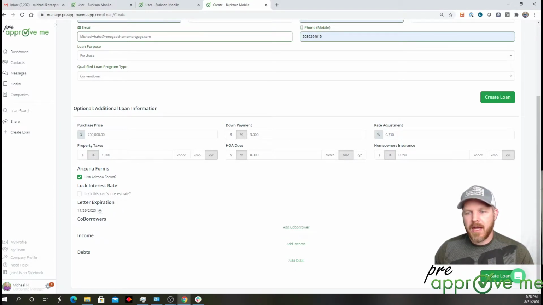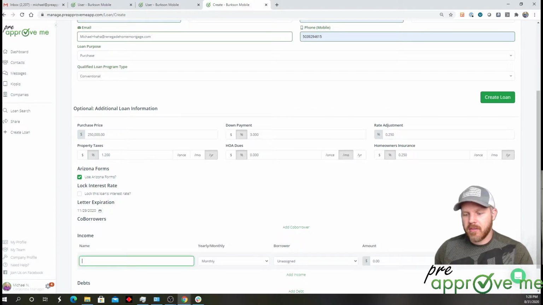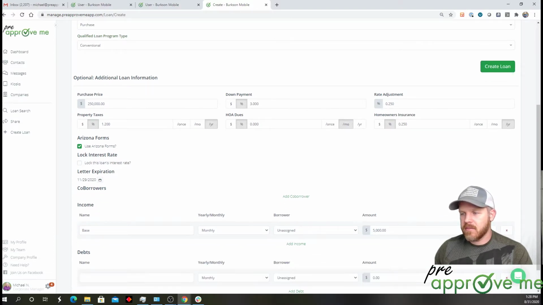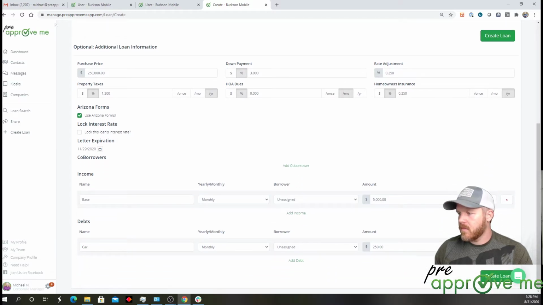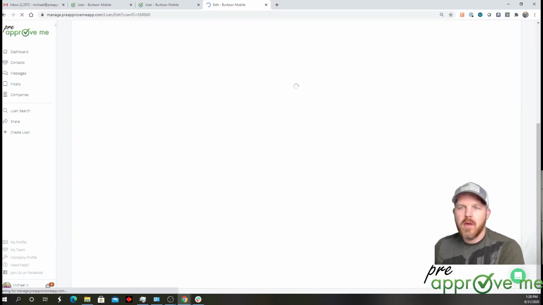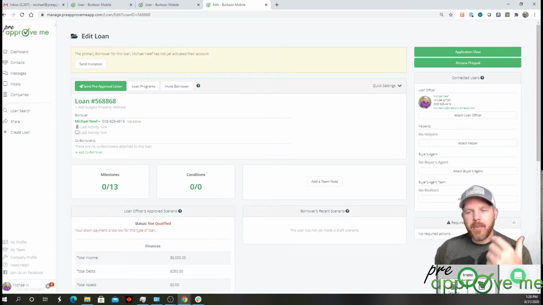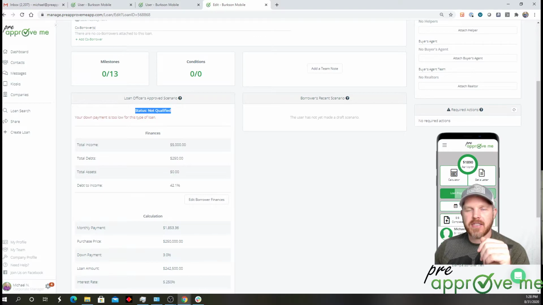Okay. Add a co-borrower if you want. You can add income. So I'm going to just go ahead and say base income, $5,000. Debts. Let's add a car payment here. And create. Once you've created the loan, there's a couple things you're going to want to double check. Okay, first thing is check the status here. If it's a purchase, you want this to read qualified.